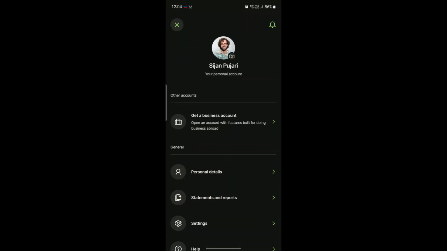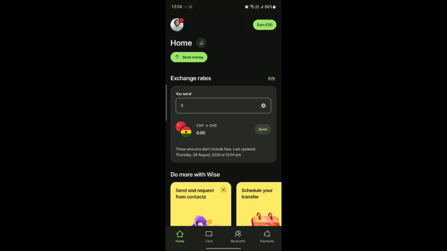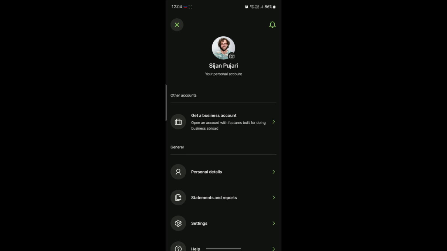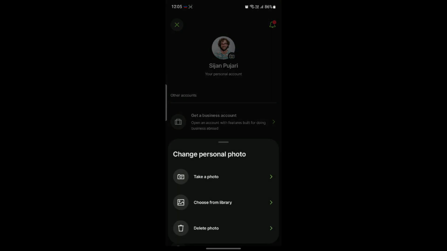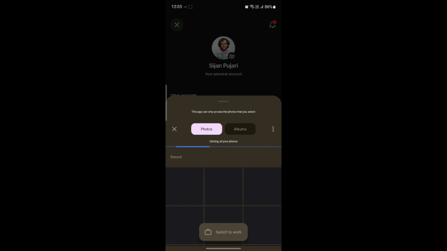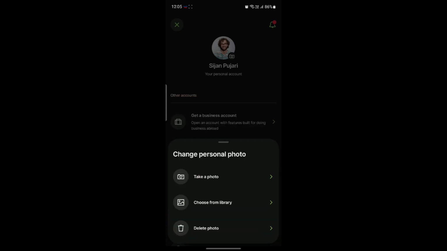Now you can see your profile over here. First of all, let's go ahead and talk about our profile before going into the functionality of this app. Go ahead and tap on profile, which is over here, and you can see that you can easily change your photo. So if you want to change your photo, just go ahead and tap on this camera icon and you can take a photo, choose from library, or else you can also delete a photo.